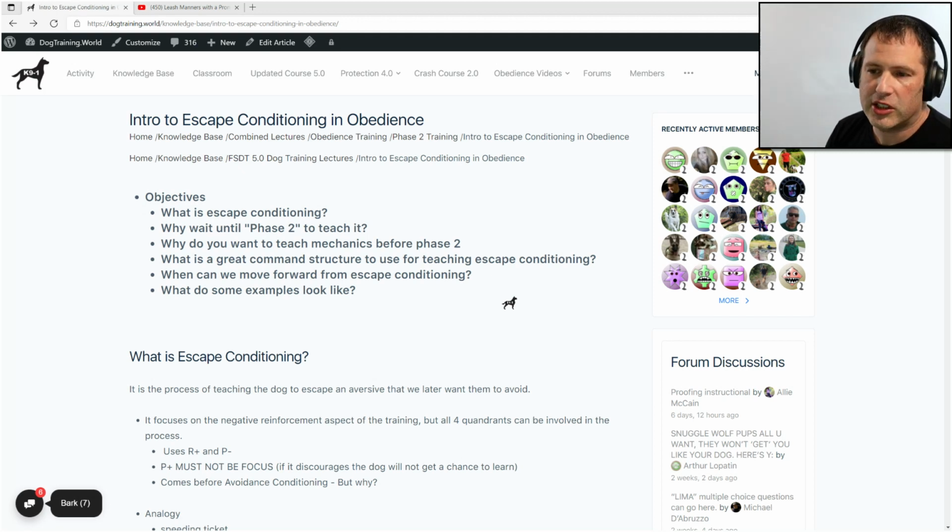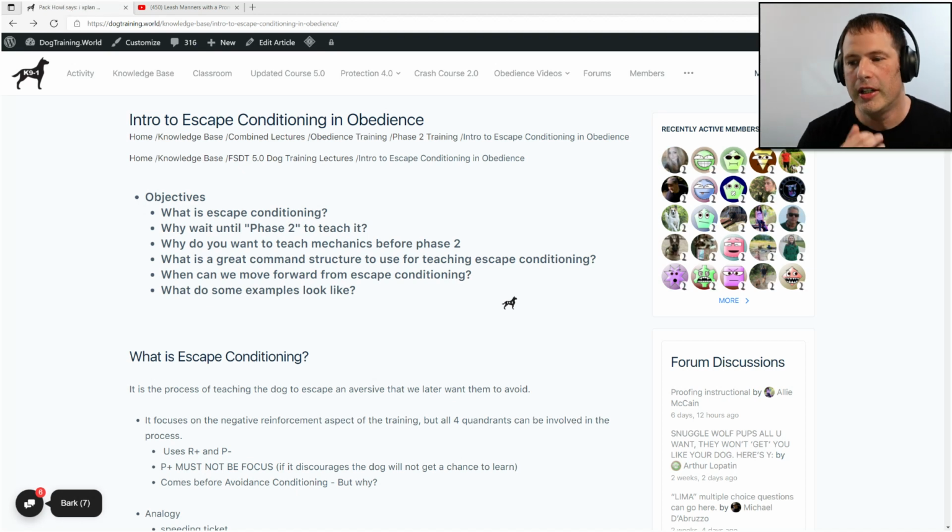Objectives: what is escape conditioning? It's the process of teaching the dog to escape an aversive. Remember, it is not the same as negative reinforcement. You can have all four quadrants going on during the process, but be careful with the positive punishment. If you are discouraging behavior and that seems to be the focus, we're not going to get enough reps for the dog to learn the negative reinforcement. The focus is on the negative reinforcement.